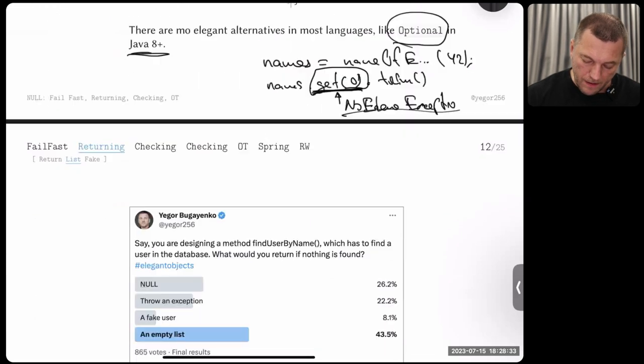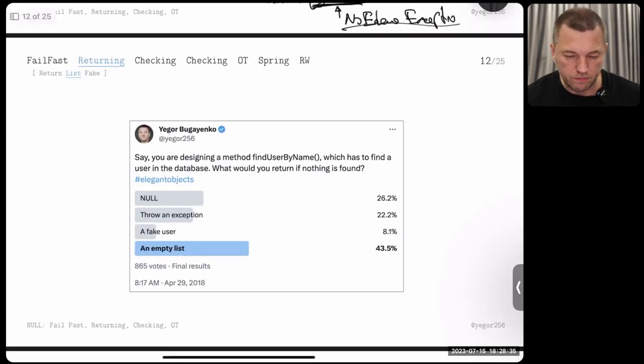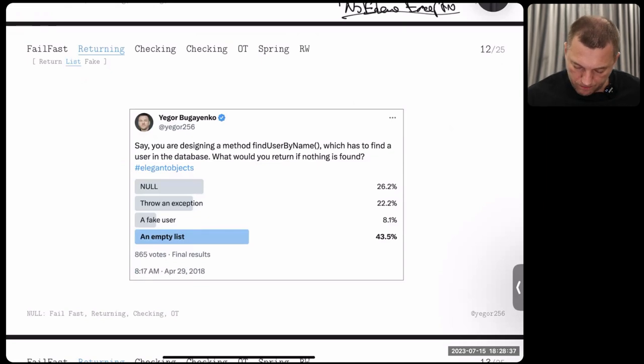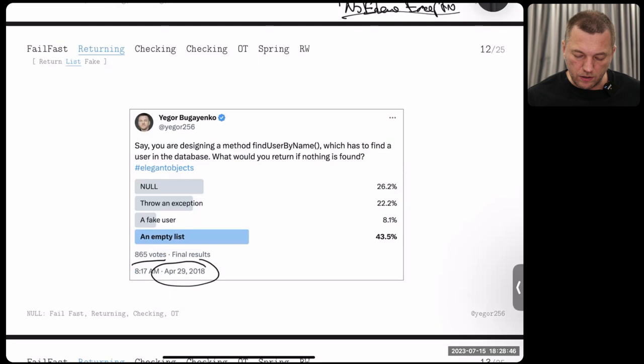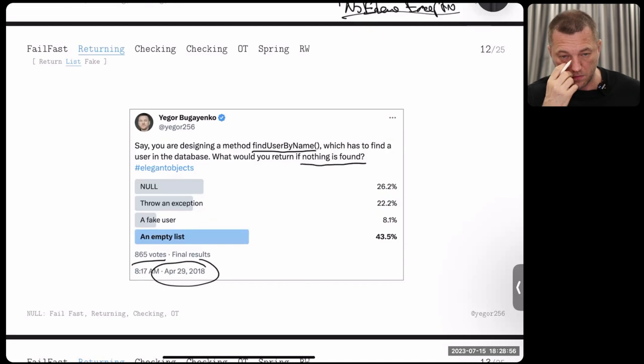People do it. I made a tweet some time ago, actually, 5 years ago. I posted a tweet, and you see how many answers I got there. The question was, you can read it. You're designing a method, find user by name, which has to find a user in the database. What would you return if nothing is found? You can see how people answered that.